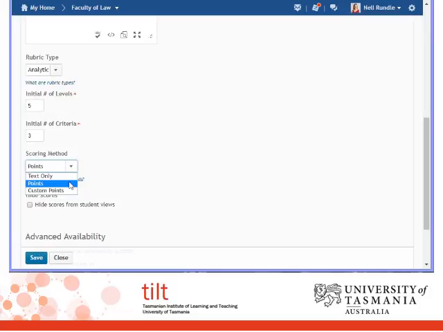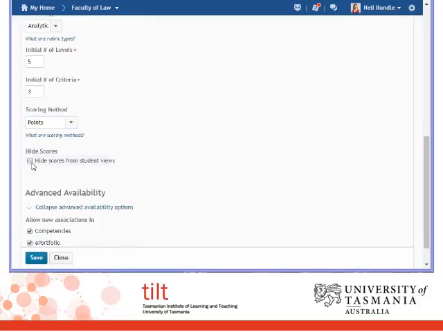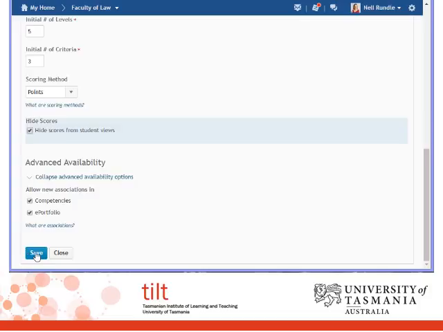If you've decided to use a points rubric, select points for the scoring method and then select hide scores from student views, as this will mean that students merely see the description, and so the written feedback and an indication of the grade rather than seeing any marks or score associated with that, and then select the save button.